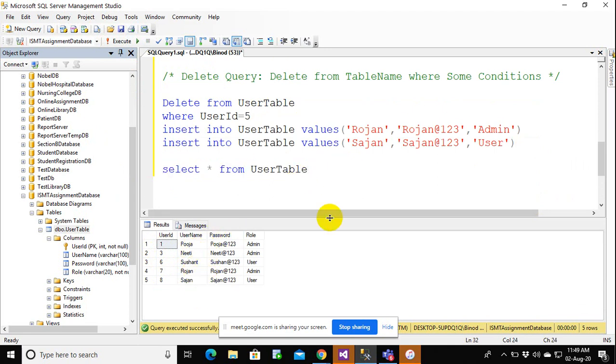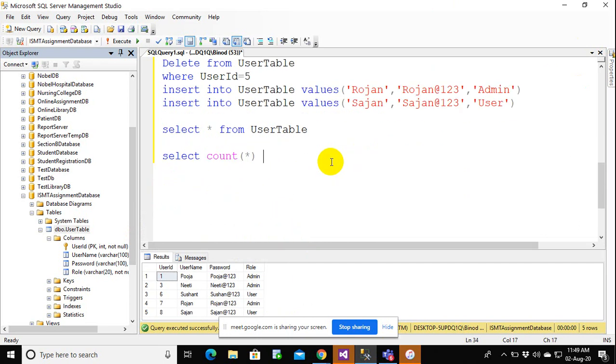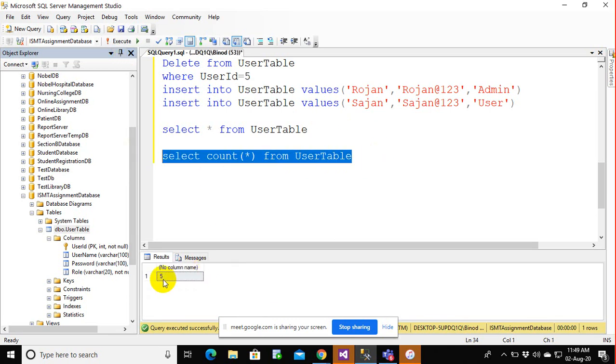Let us say I want to count how many users are there in my table. I can do that in SQL. I use select count star from the user table. This is going to give the total number of users in my table. So let me execute this. There are 5 users in my table. Select count star from table gives me the total number of users in my table.